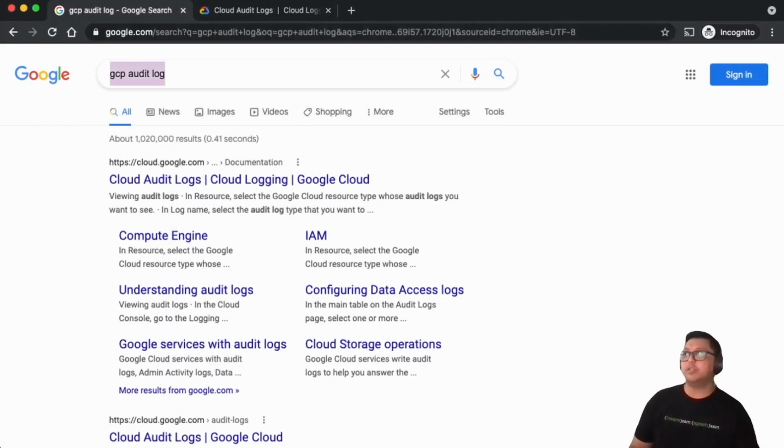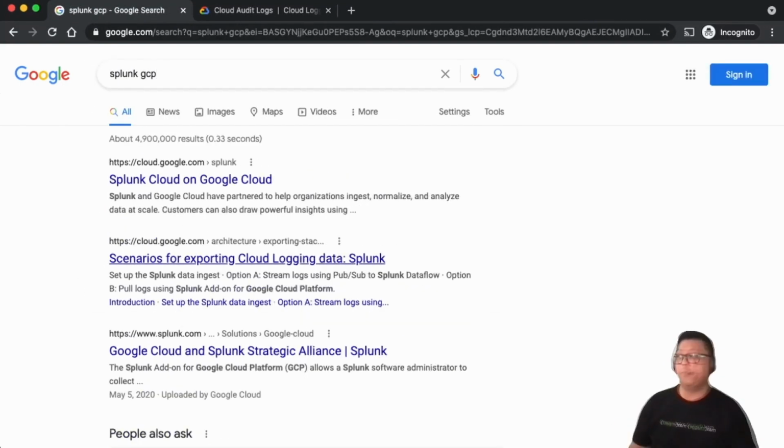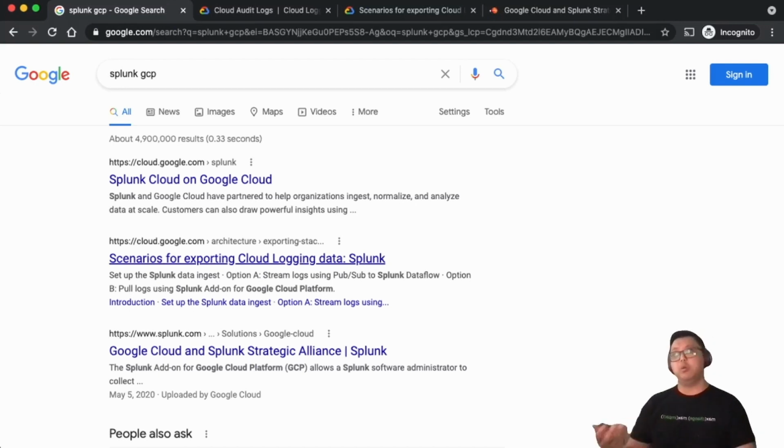Let's also look at Splunk and GCP, how the two can be connected. We have two different documents over here, one by Google regarding the scenarios for exporting the data, but also from Splunk regarding the partnership, the Splunk strategic alliance.